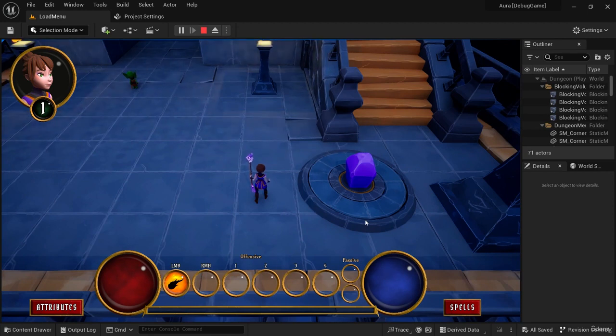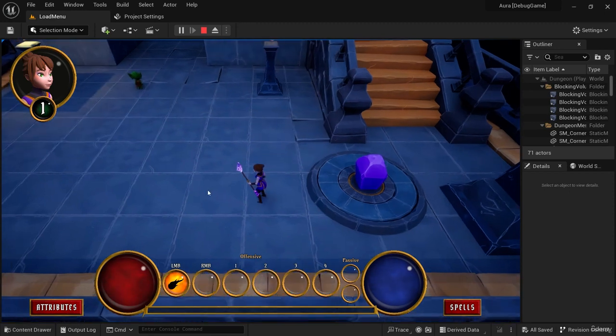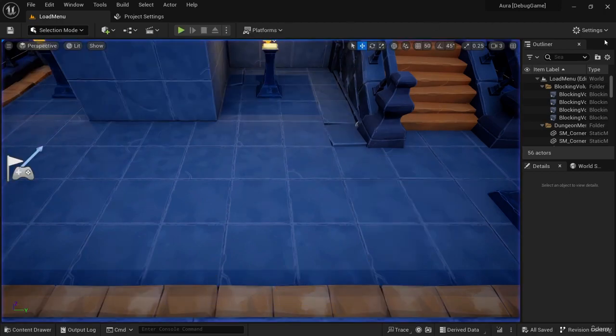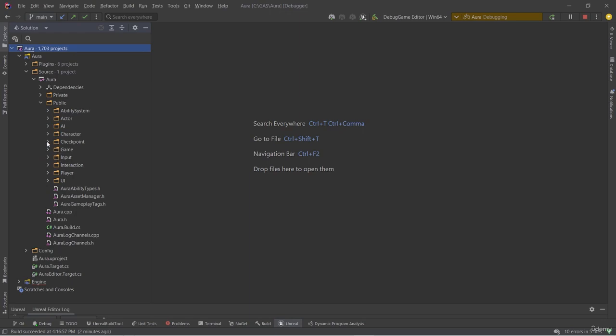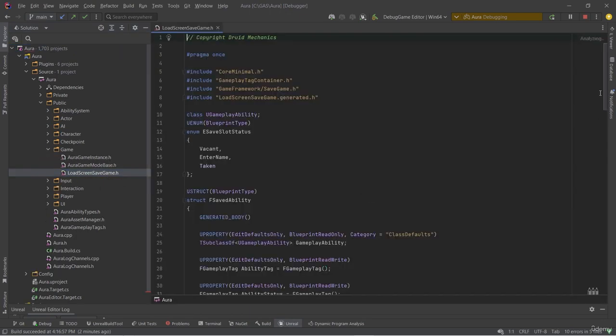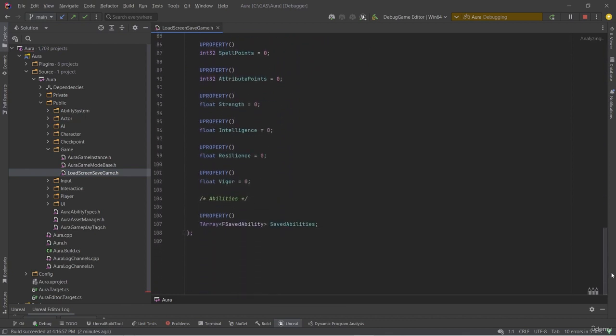So that's what the rest of this section is about, saving the world state and how we can go about doing that. Now, saving actors is less trivial than you might think. You may think that perhaps you could go into your save game object, load screen save game, and just add an array of actors here, or perhaps even a single actor. Let's just say you tried that. You added a TArray of AActors called SavedActors, and you went about saving those and attempting to load them. Well, that's not going to work because an array of pointers is an array of memory addresses.